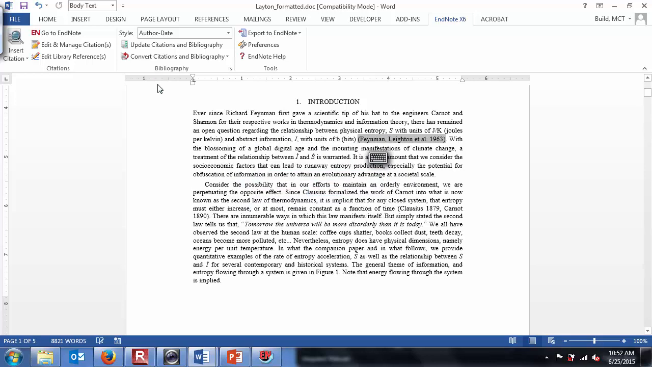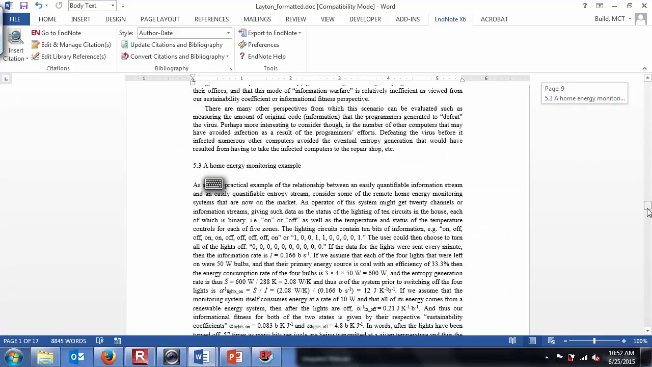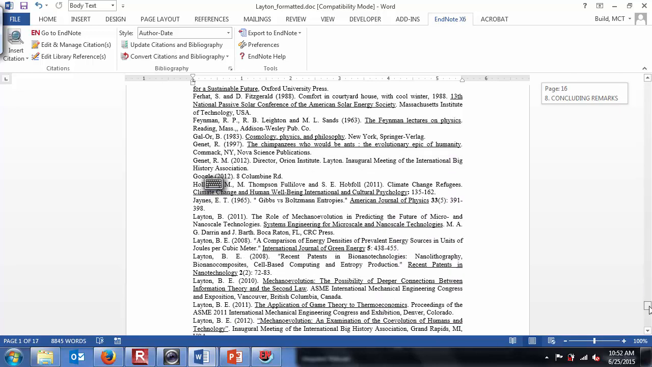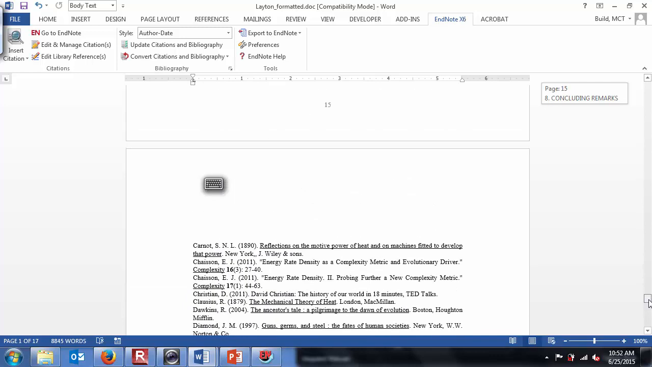So you can see that the authors of this paper were Feynman, Layton, et al., and there's the year. So you need the author's last name and then the year. That's how you want to cite it in your paper. And then down in the bibliography, this is what the citations look like.